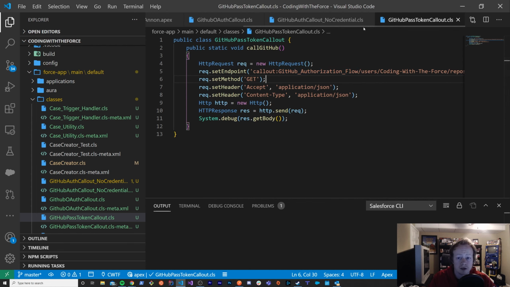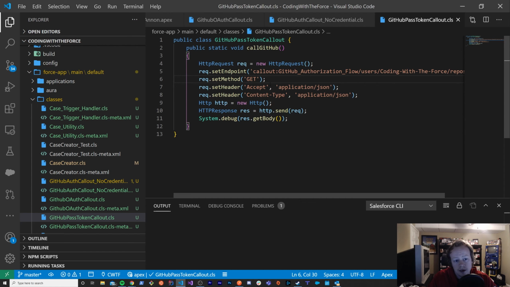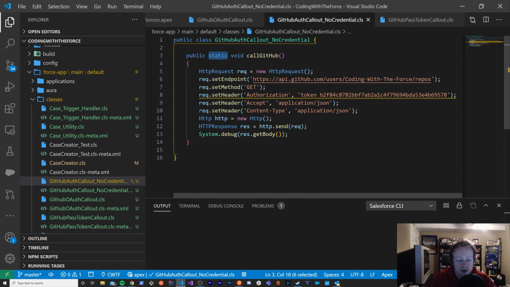If I switch over to this one, it's the same thing as this GitHub pass token callout, but it doesn't use a named credential. So in this variety, you can see that there is one extra step that you have to do, where you do a set header for the HTTP request that you're about to send out. You can see back here, these are literally the same callouts. You don't have to set that authorization parameter in your header if you use a named credential here.